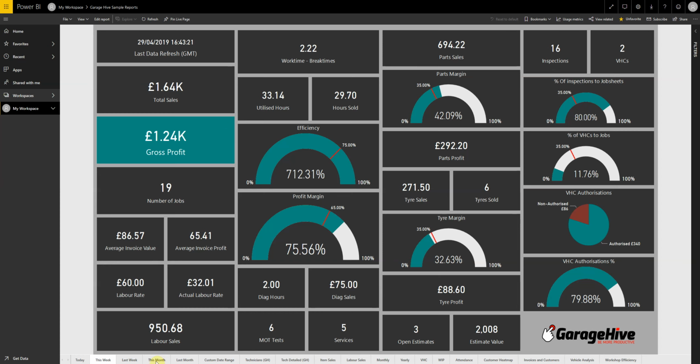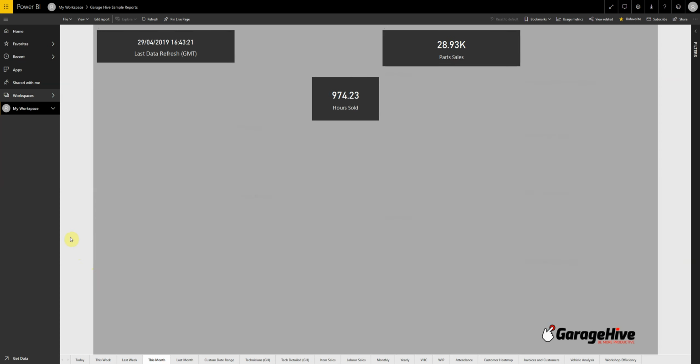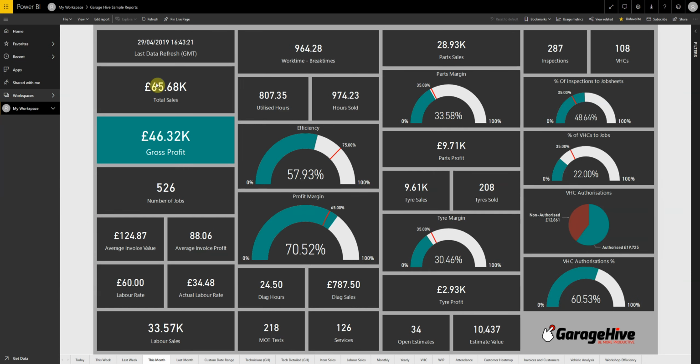So what you'll see here, if we look at this month, for example, you get your revenue, your gross profit, number of jobs, average invoice value, and average invoice profit. Your actual labor, your desired labor rate and actual labor rate. This is where Lindley's fall down slightly on this because of the way we book stuff out. I'll touch on that again when we look at the technicians.